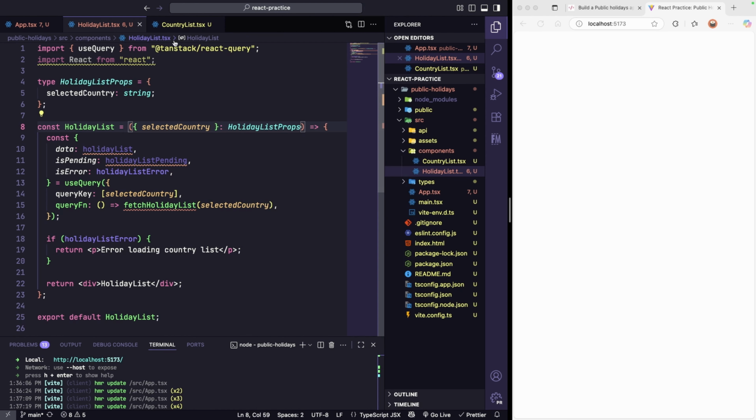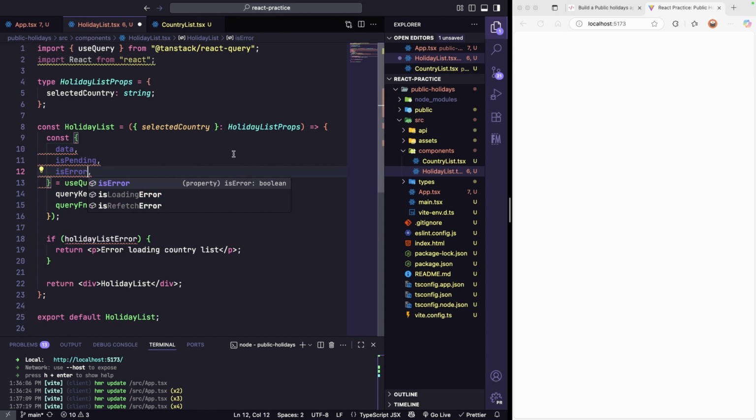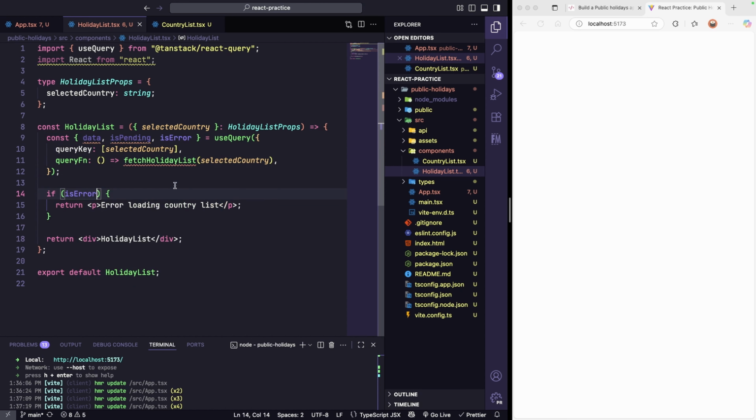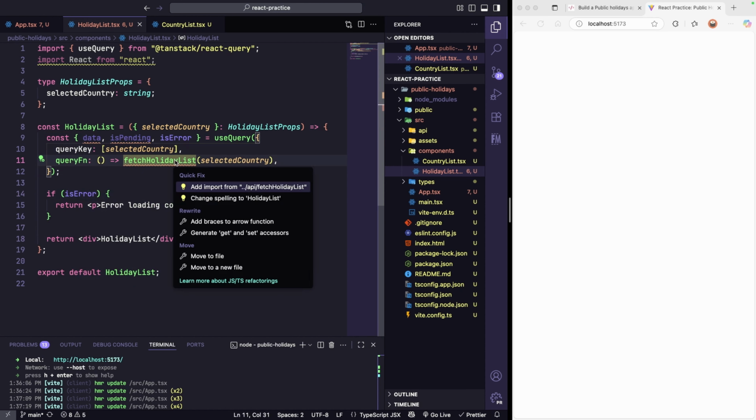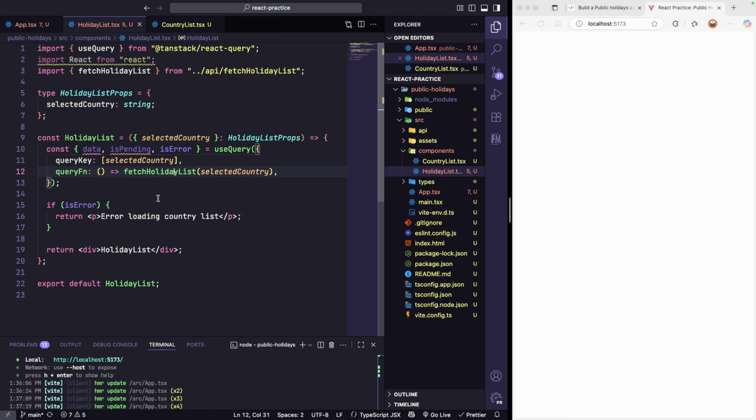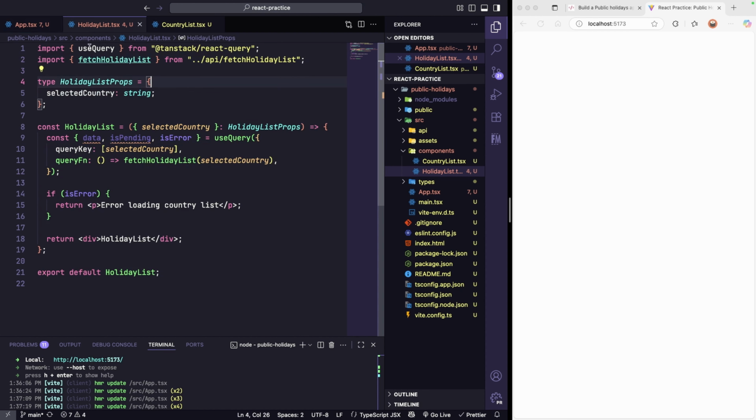I'm going to do the same thing as the other one. I'm actually going to delete these aliases, and I'm going to have it as data, isPending, and isError. Now that they're on their own, we don't need to actually alias them. You can if you want to, but I just don't feel like it's necessary. So we're going to change this to isError. We're also going to import our function from its new location. And then let me delete this React import.